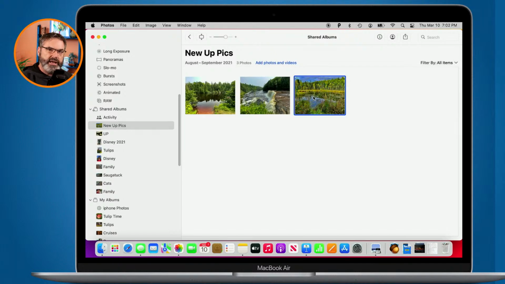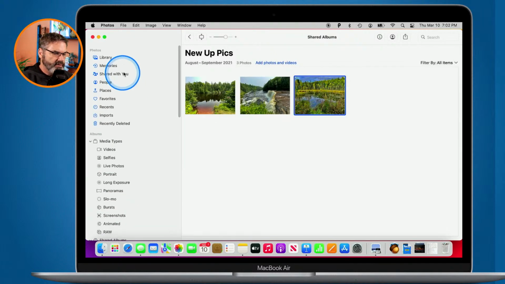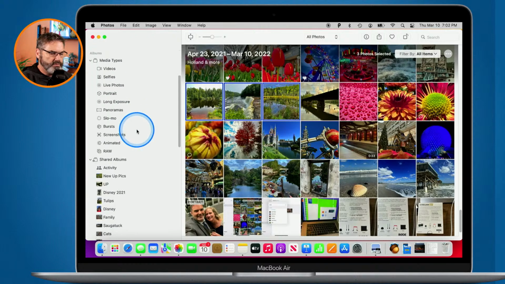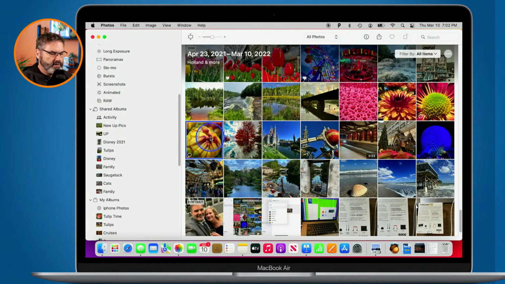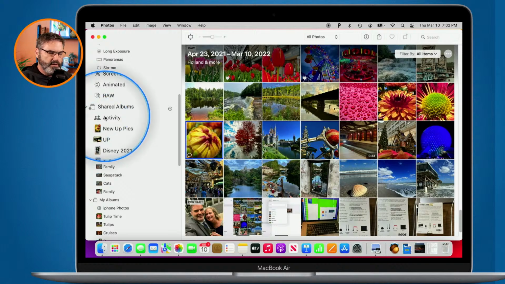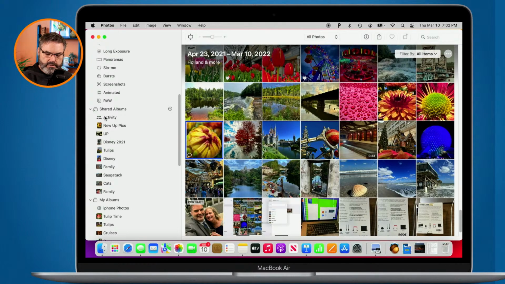It's a shared album. I add something in here, and to add something, the easiest way, if you're using Photos, is to just drag it in there. So I could go to this here and just drag it, and now it's going to add it to that album, and whoever subscribed to that is going to see that album in their activity here, as well as in that album itself.